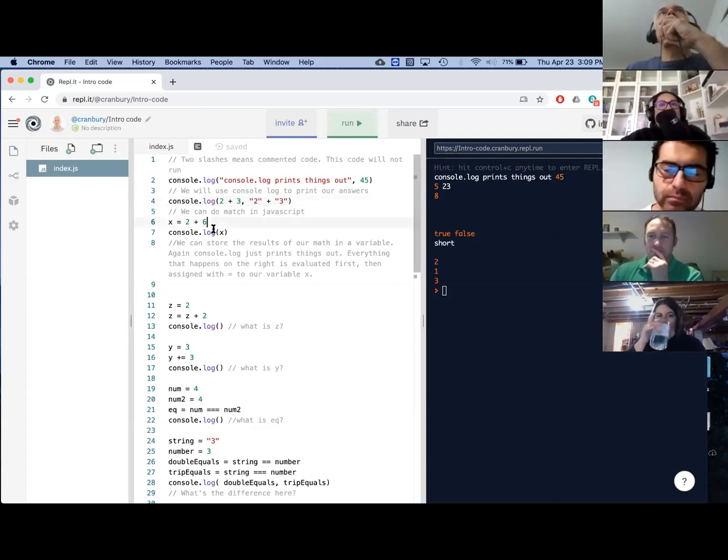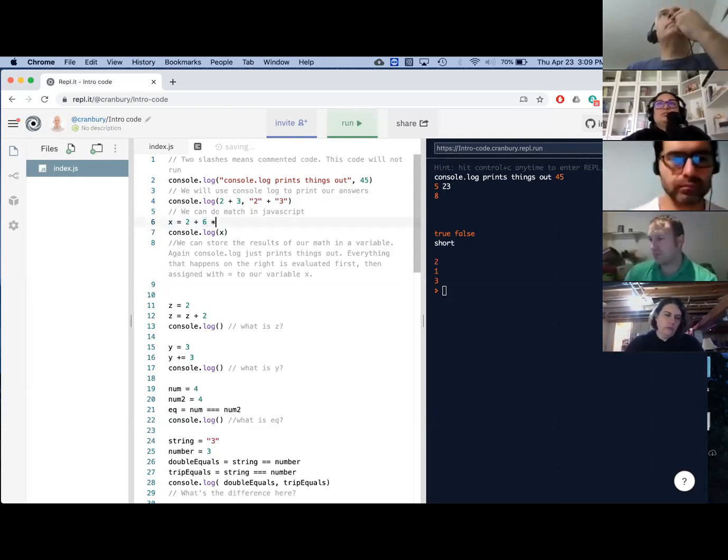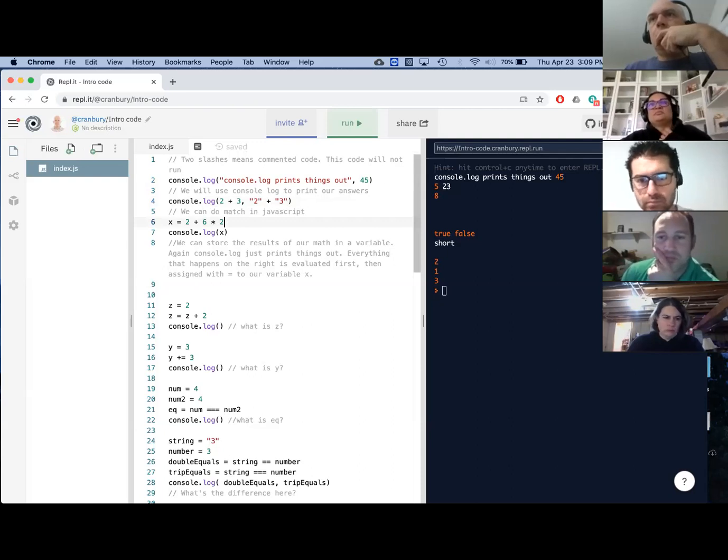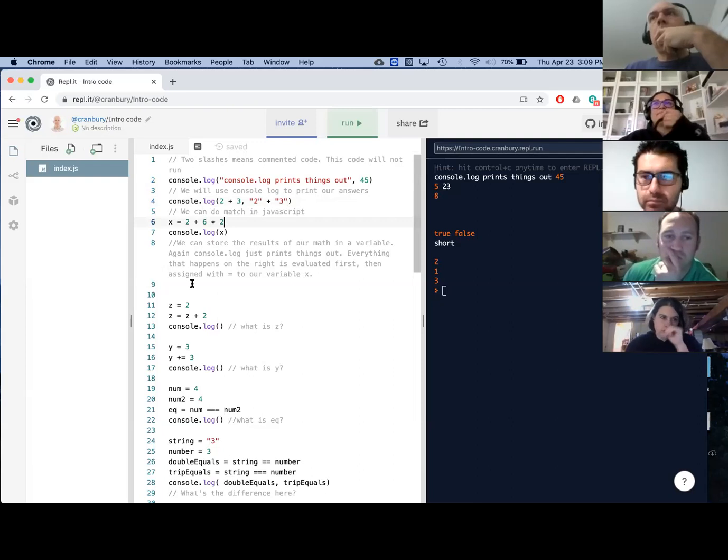Now let's take a look at, right below here, we have x equals 2 plus 6, console.log. What's going to happen if I throw in times 2? What are we going to get there? So 14. 14 is a good answer. Okay, can you unmute, Chris, and you can tell us why 14? Yep.